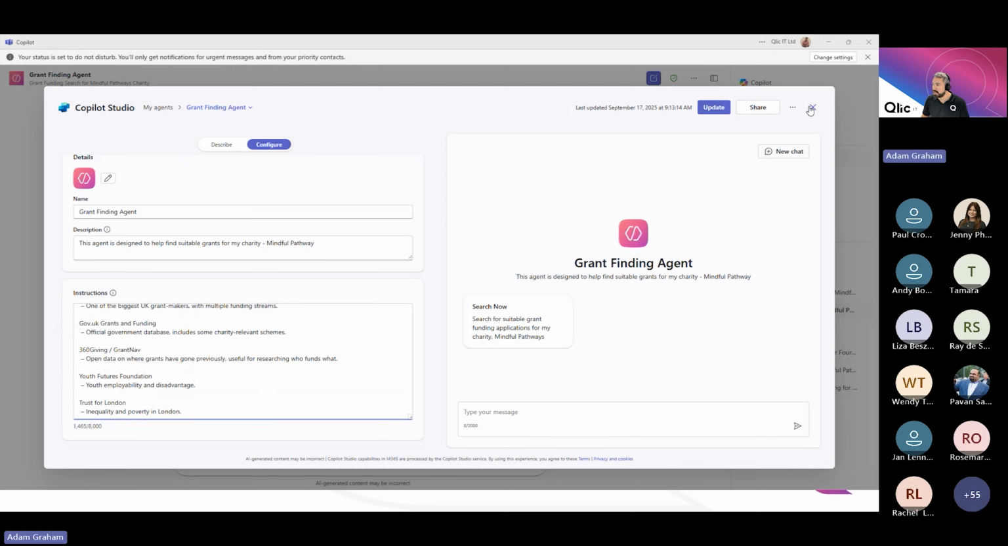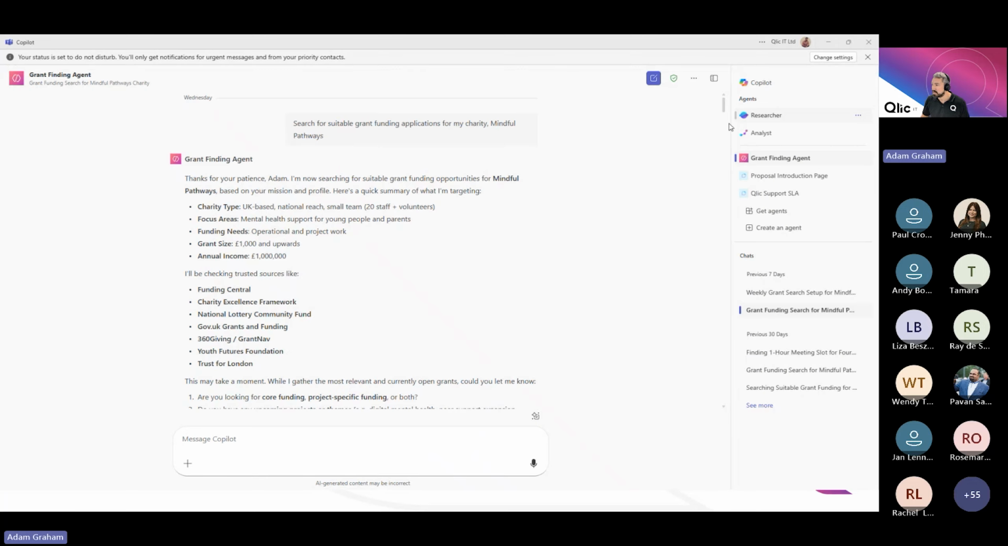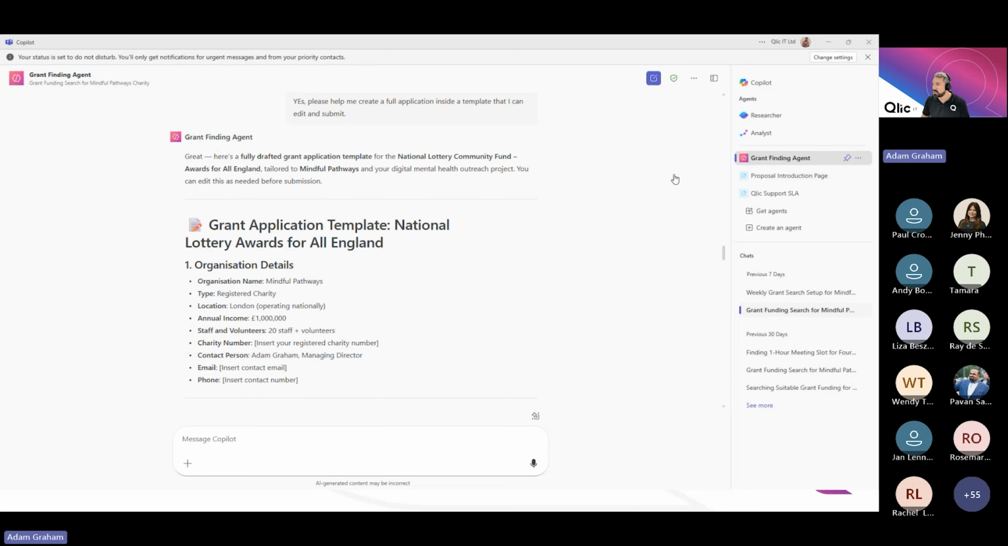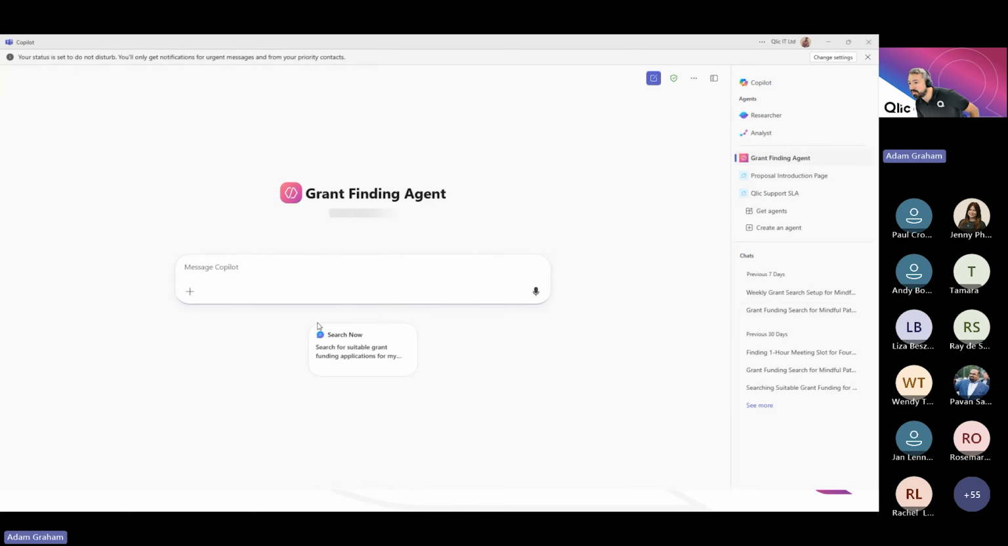So once you're finished, you can click Update or Save. And as I say, here's what I did earlier. So here's the chat that I did earlier with this agent. Actually, I'll just show you first of all the agent. So this is what it looks like when you load it up for the first time.